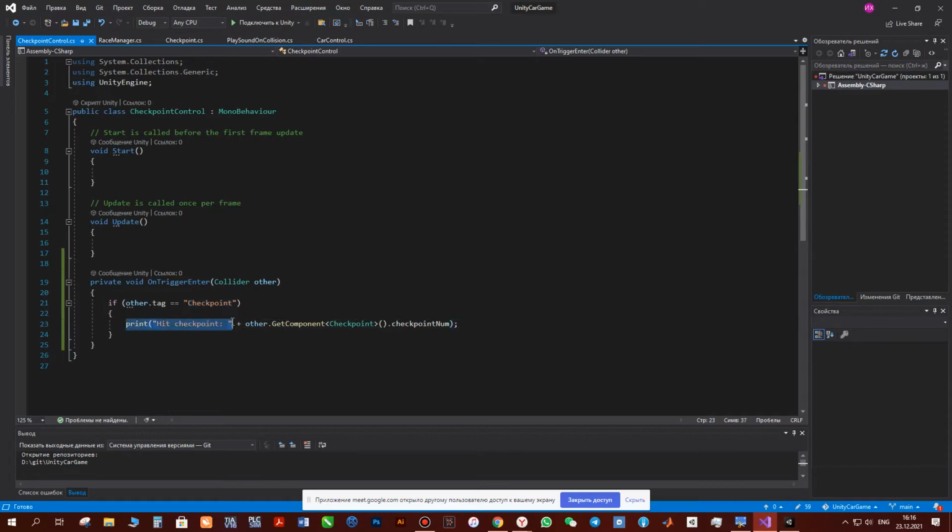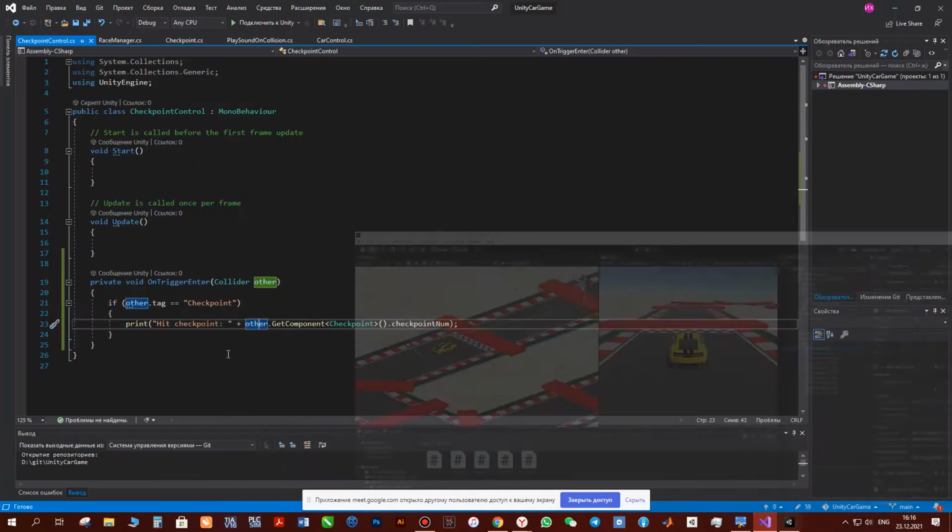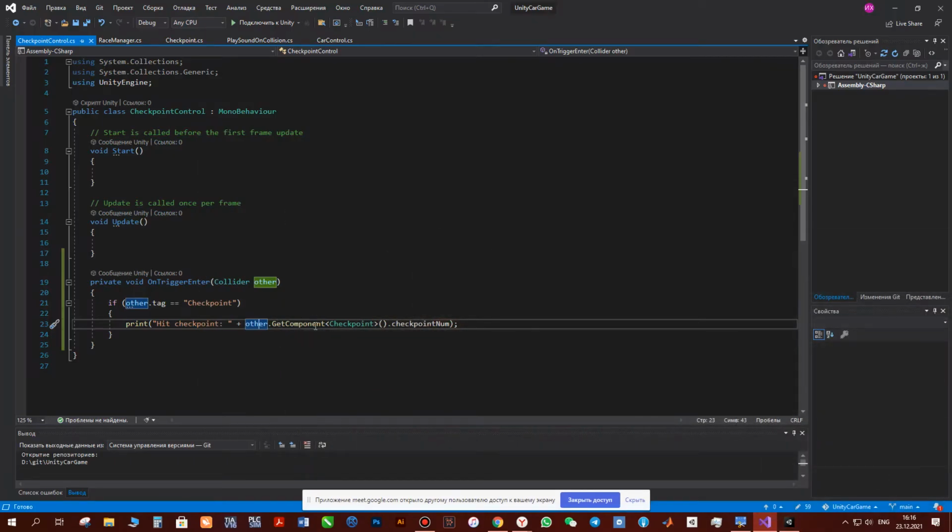What we are printing here is hit checkpoint, which is simply text, and add some information about checkpoints. So other means checkpoint, and here we are getting access to the component checkpoint and checkpoint number. So what is written here? Get component, our class checkpoint, and inside the class we are looking for checkpoint number.